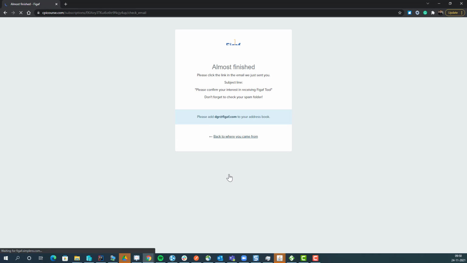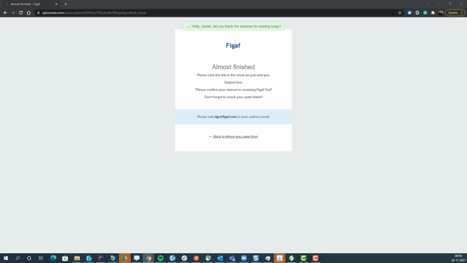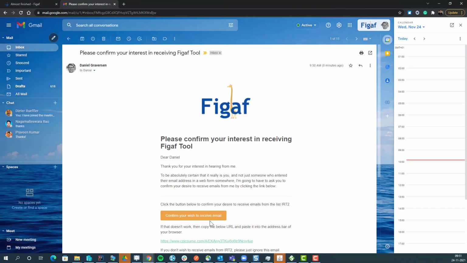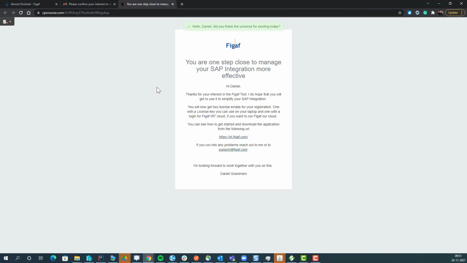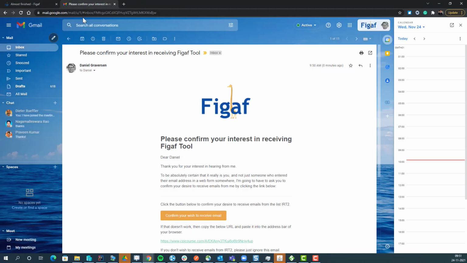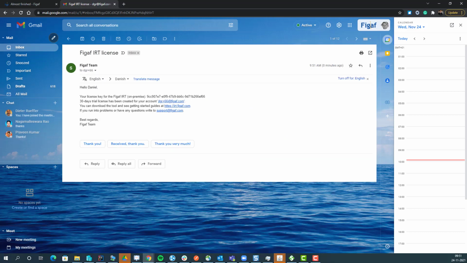Address. And we will then need to approve this email, confirm your interest in receiving the license, and in a matter of minutes you should then get the license that we need for handling this. So now we have received our license that we can use for the tool.